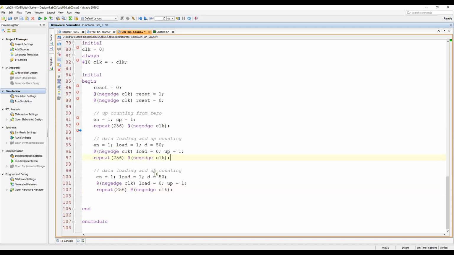Okay, so this is data loading and down counting. Let's say enable is equal to 1, load T is equal to 50. I want to do counting from 100 to 0. And up should be 0, and load should be 0. And here should be the counting, up should be 1. Okay, right. So you do not need 100, you just need 100 clock cycles here.